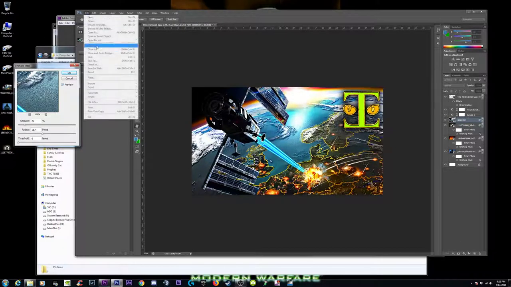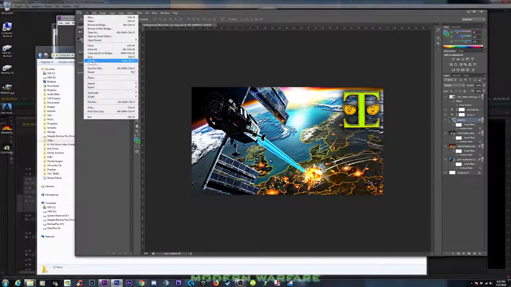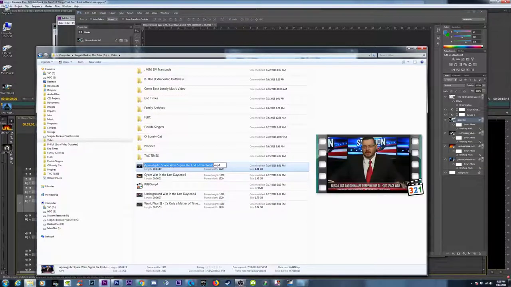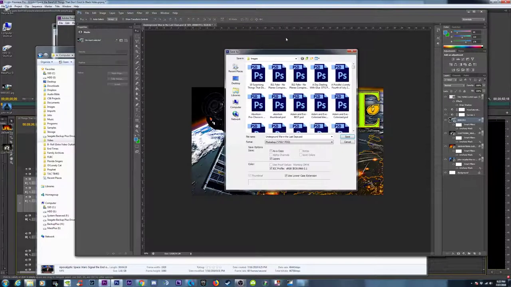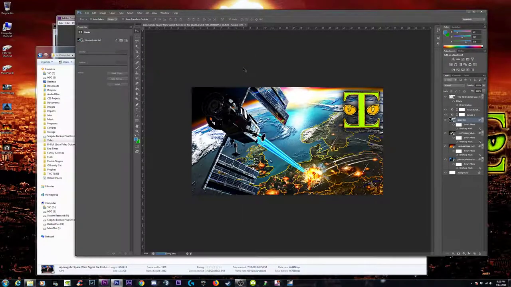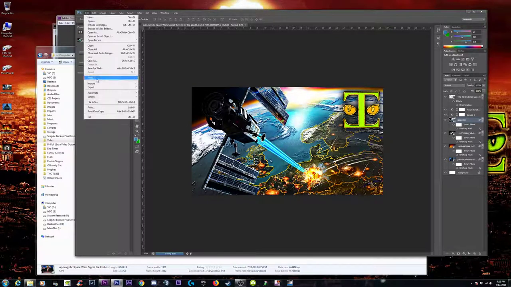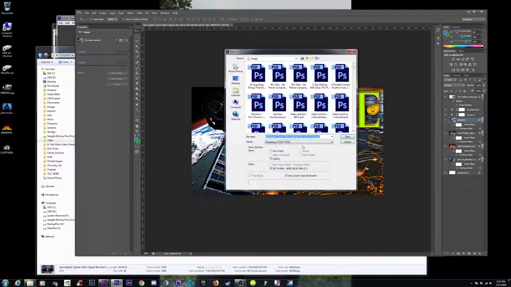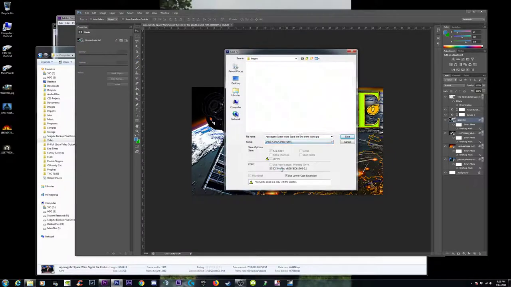File, Save as. Oh, let me hit OK here. File, Save as. This one is called Apocalyptic Space Wars Signal the End of the World. We'll save that. Enter. OK. File, Save as. It's not going to let me yet because it's not done. File, Save as, JPEG.